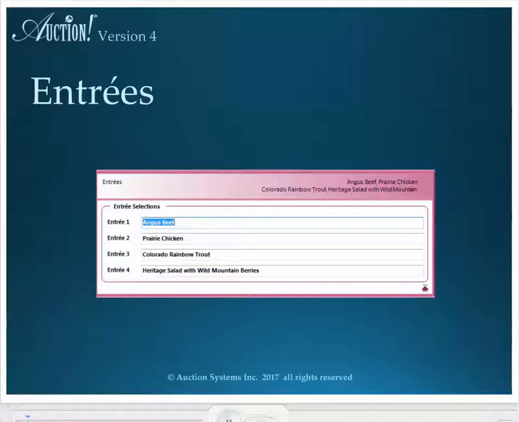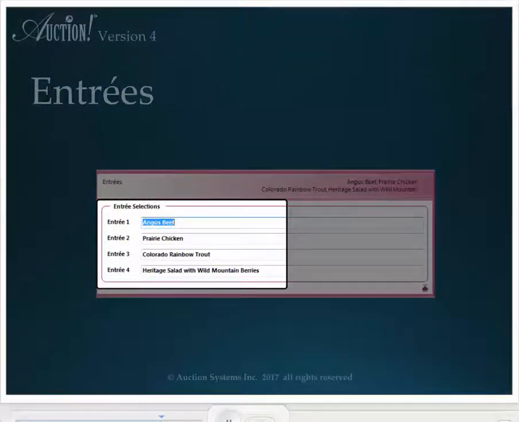This is the open Entree panel. If you are having a sit-down dinner where the guests have to choose which entree they prefer, you can set the entree choices here. You may list up to 4 different entree choices.